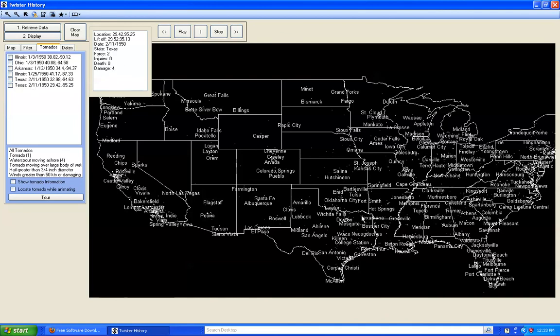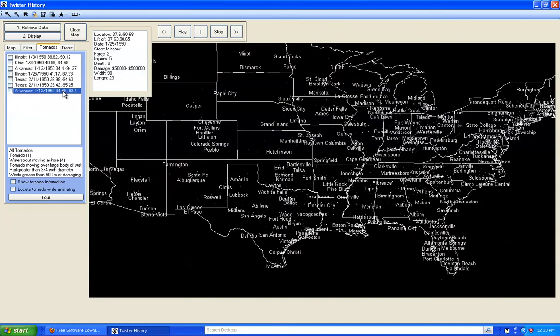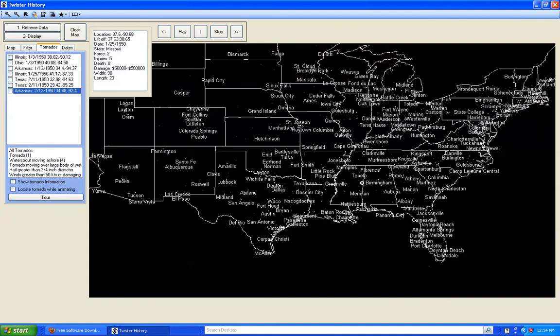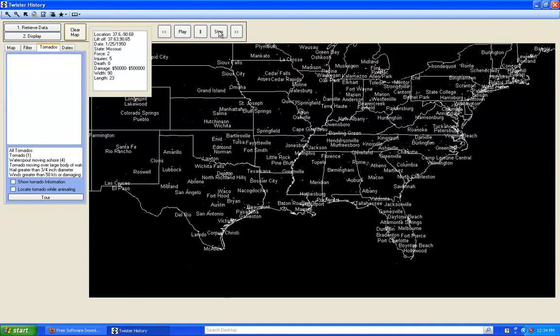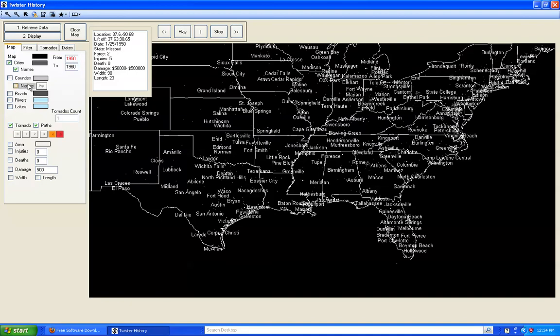Indication of damage. Right now these are fairly small. You can only see a few of them. We can also click on an individual event and it'll zoom towards that one. So now it's focusing in on the Arkansas event and keep scrolling in. If we clear the map and stop the animation, we can change a few other factors.